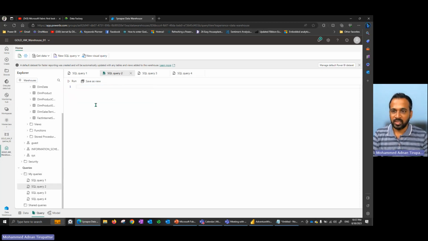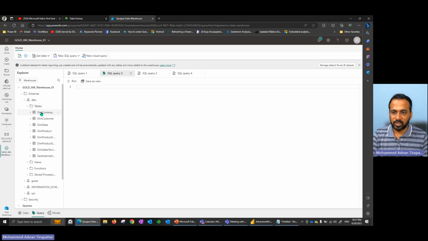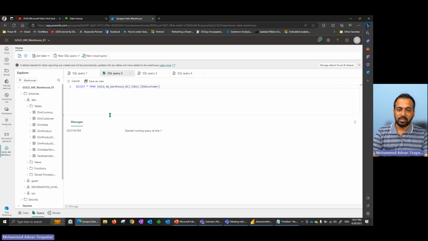Okay, so if you want to run any queries, let's say, for example, I want to run the customer table, I can just drag and drop here. It is taking the database name, schema and table. So I just want to add select star from this table and click on run here. This is going to execute this particular table. This feels like we have SQL on the web.